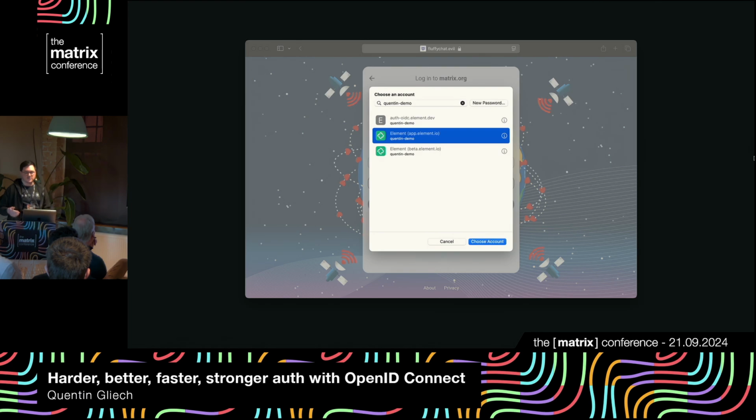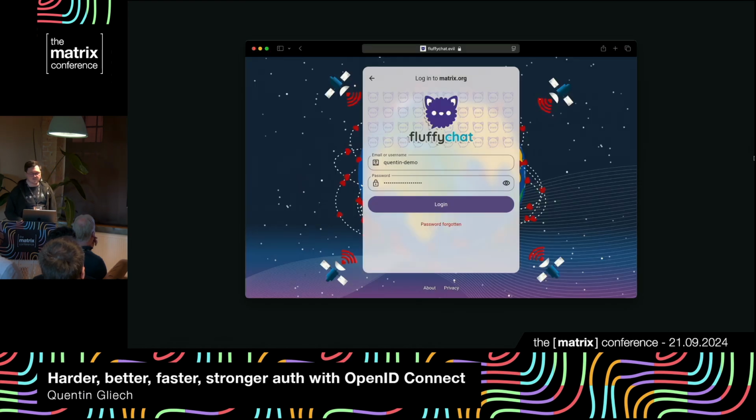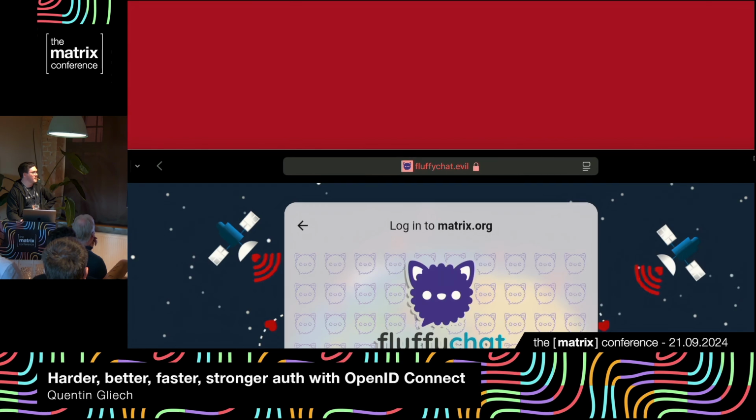But I'm a smart user, so I can find my account in the password manager, and you see here that effectively my browser saved this password for app.element.io. So I'm going to fill that, and hold on. I'm not on fluffychat.im. I was on another domain. So I just handed out my credentials to a third party that I'm not trusting.